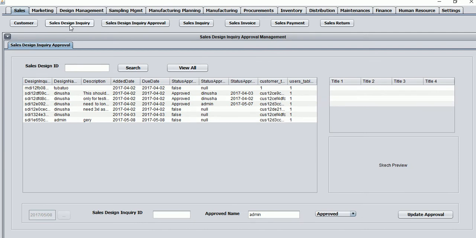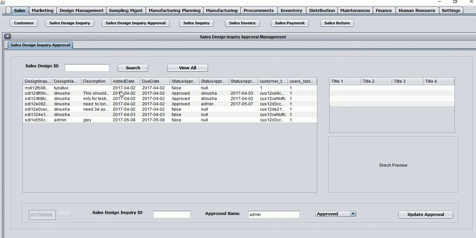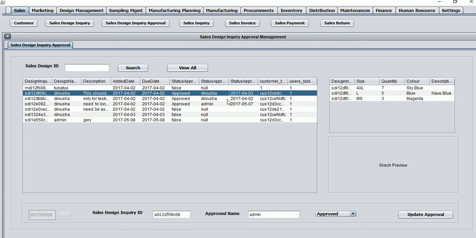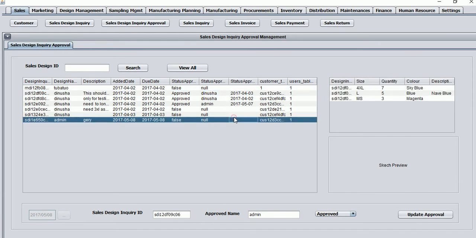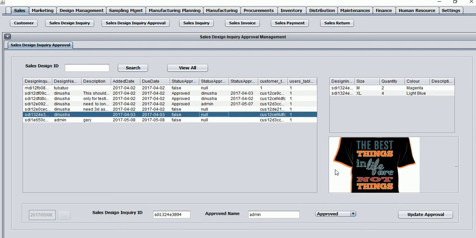All the design inquiries have to be approved by a manager, so he can see everything and approve. If it is approved, he can see the details of the approval. Here there is an image stored, so you get a preview of that image, and since I'm logged in as admin, it shows the name as admin. You can approve and update it.